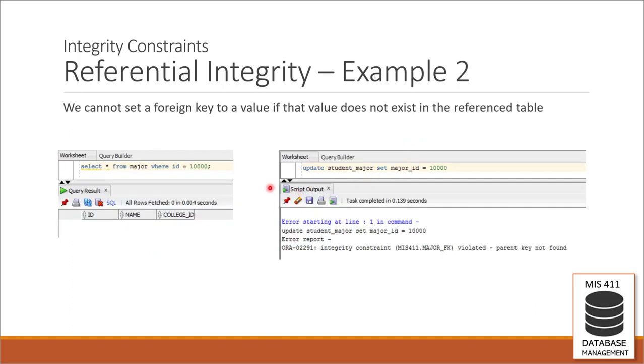And then another simple example, this is where we cannot set a foreign key to a value if that value doesn't exist in the reference table. Okay, so here I say, are there any rows in the major table where the ID equals 10,000? Okay, I get no rows, right? And that's the reference table, right? So if I try to update the student major to set major ID equals 10,000. Now you have to understand that in this example, student major actually has a foreign key reference to major. Okay, we get an issue, and here's the error.